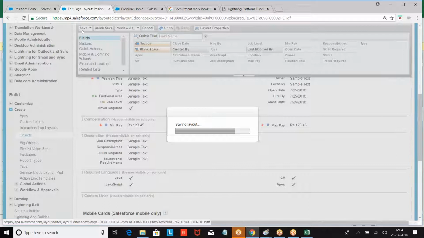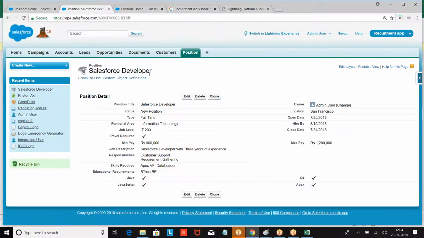All right. So we have seen how to fix the bug in the page layout. Then we have seen how to fix the bug in the home page and how to fix the bug for the field properties. Now this is how we got the page layout. I hope you are clear with this.